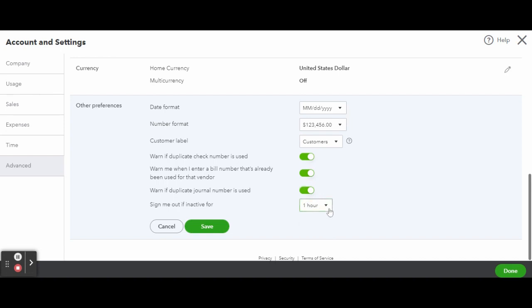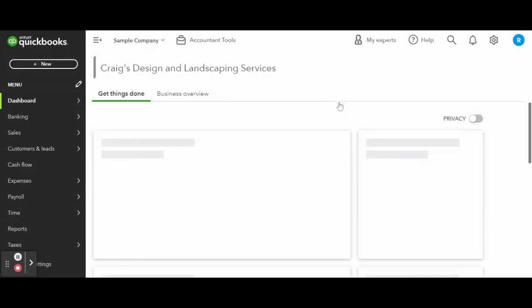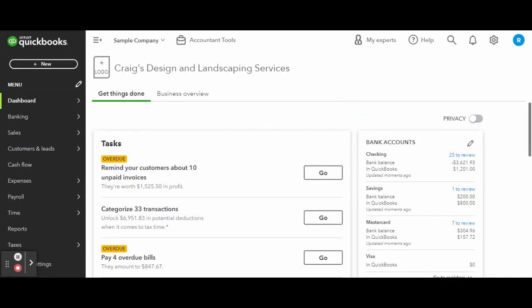And there you have it, advanced settings. If you can't seem to find something in QuickBooks or on your dashboard, always go ahead and check the settings. It may be in here, or it may need to be something that needs to be turned on, like the projects feature.